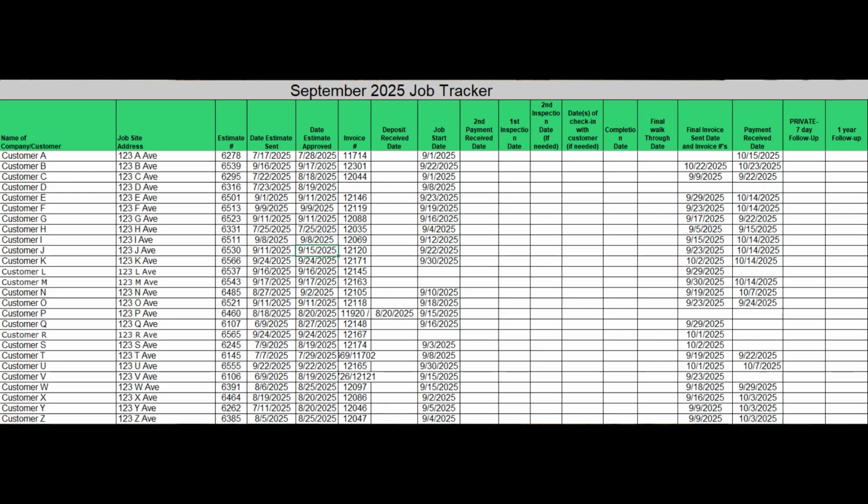Then the next one is going to be the completion date, final walkthrough date. Any job we do that's over 3 days or more than $5,000 gets a final walkthrough from the supervisor. So that would be on here. And then the final invoice send date, so the date we sent the final invoice, and then the day we receive payment is on here.